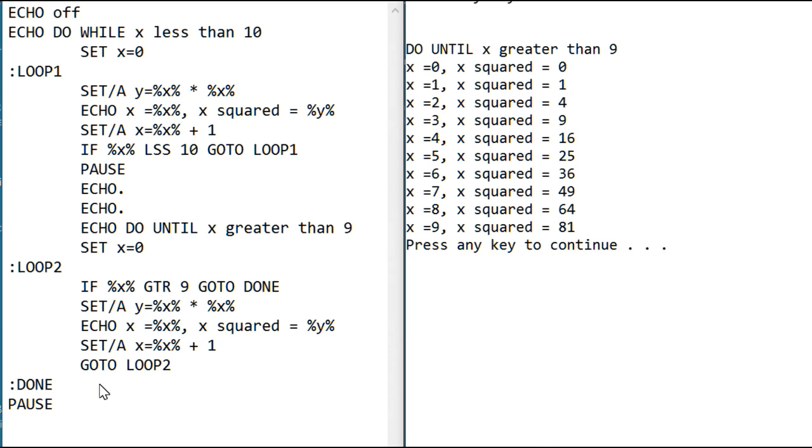Do while and do until are similar to each other. The do while implies that the test is at the top of the loop. It doesn't have to be. The do until implies that the test is at the bottom of the loop, but again, it doesn't have to be. You can put the test wherever you want as long as you set the logic up correctly.